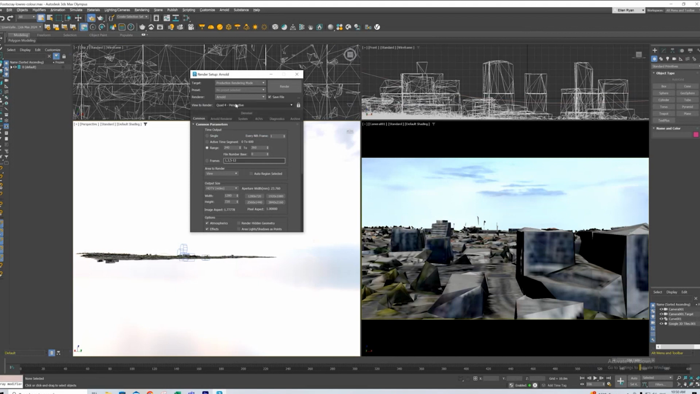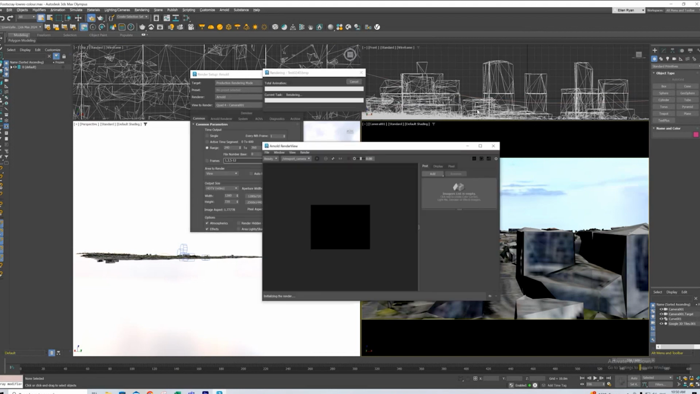And make sure your view to render is correct. I have been burnt by not checking this and just rendering a still frame and not the thing that's actually moving. So change it to your camera. If you have multiple cameras, look for the right camera name, but I only have one, so it's super easy for me. And now we should be good to go for our little basic render output. I'm going to press render.